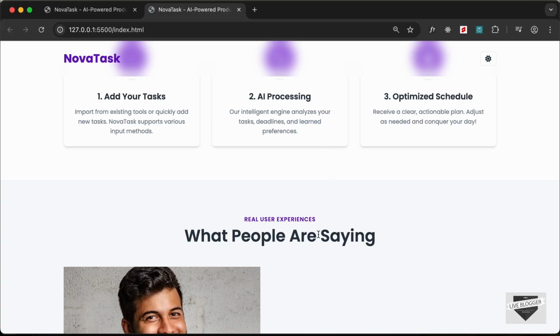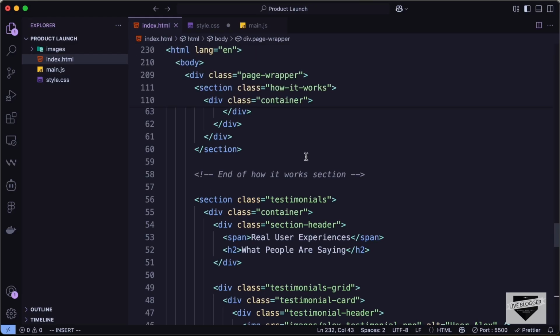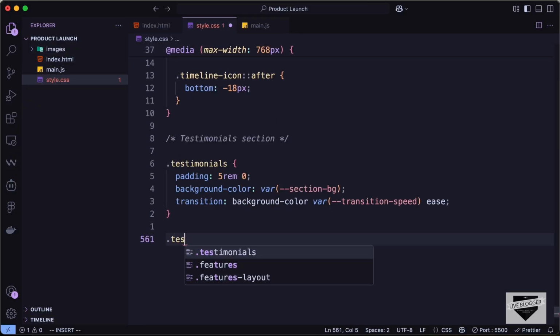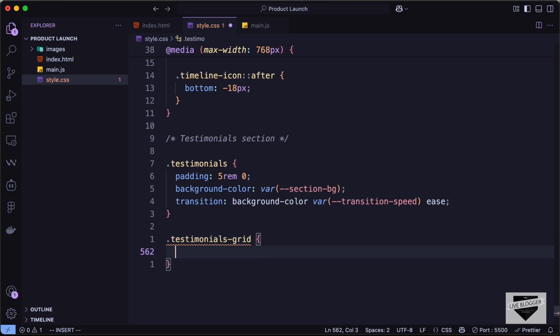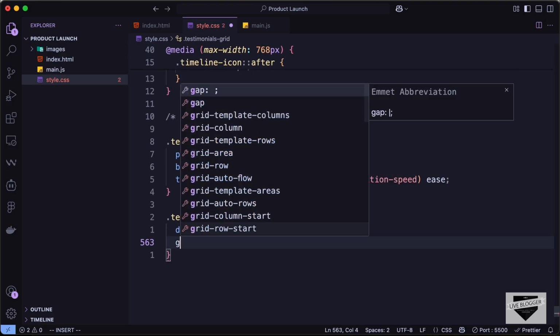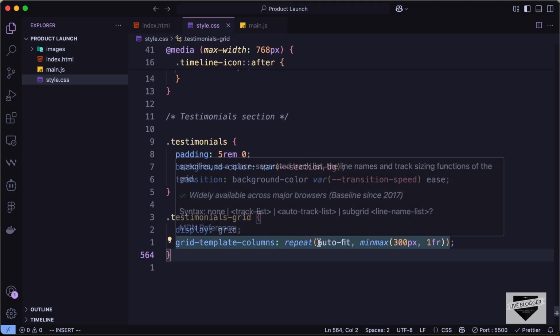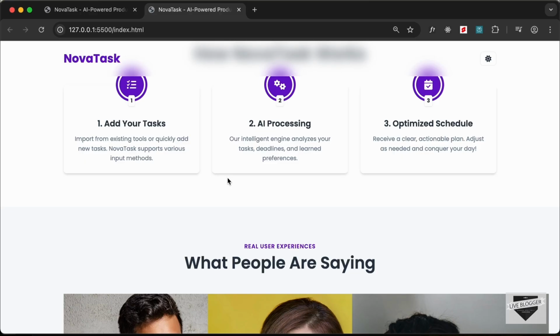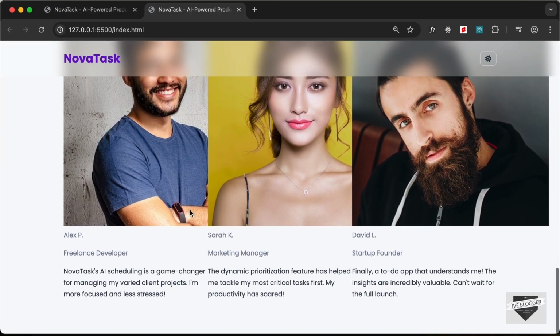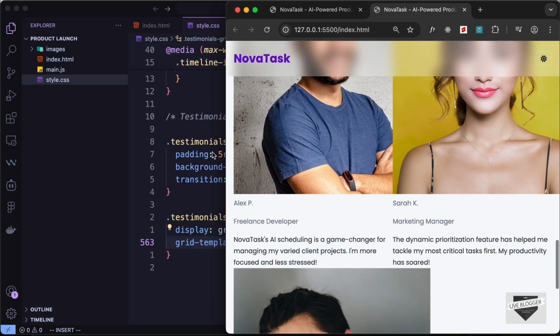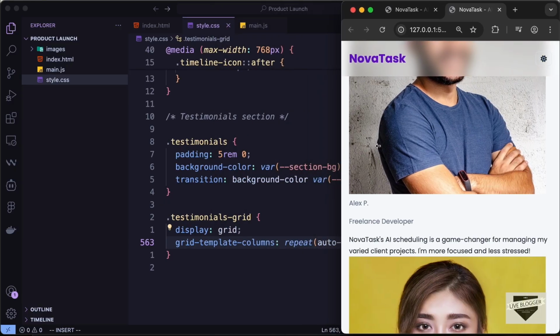Now let's go ahead and style the testimonials grid. So if you go to the HTML file, we have this division with the class of testimonials grid. So let's go back over here, and let's type testimonials grid. Let's set the display to grid, and grid-template-columns to repeat, auto-fit, minmax 300 pixels and 1fr. Now this code will make it responsive, and it will auto fit according to the space that it has. So right now we can see that we have 3 of the testimonials being displayed. If we decrease the width of the browser window, we can see that we'll have just 2 of these displayed in a row. And if we decrease the width even more, then we have just 1 of these displayed.